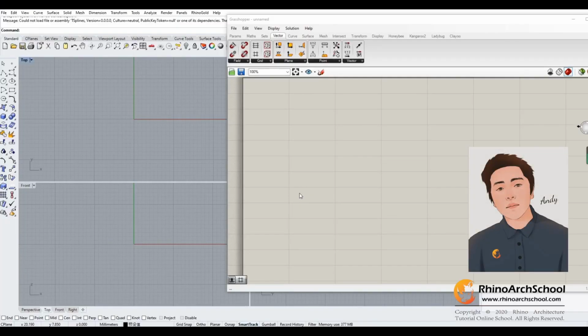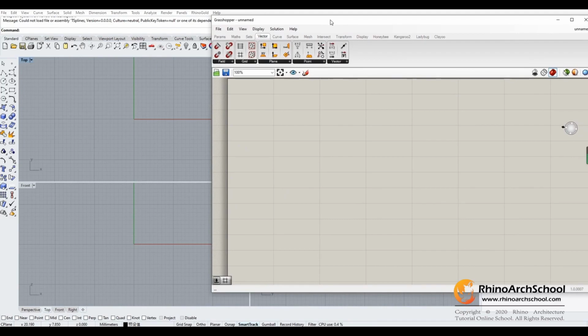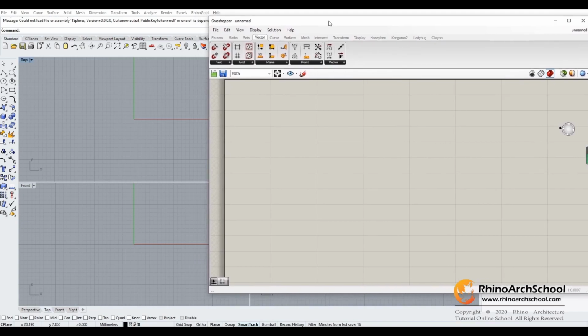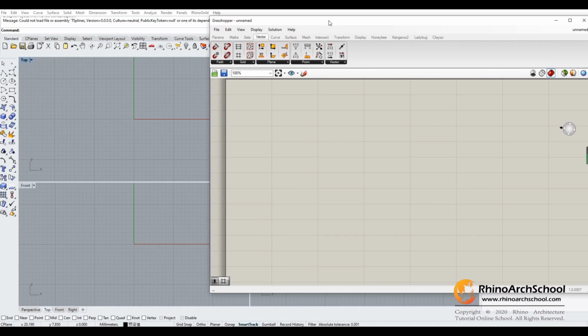For today's course, we're going to build a circle matrix. So let's get started. The circle matrix can be used for product design, ventilation, surface, and architecture design. It can be used for the facade, decoration, and fabrication, etc.